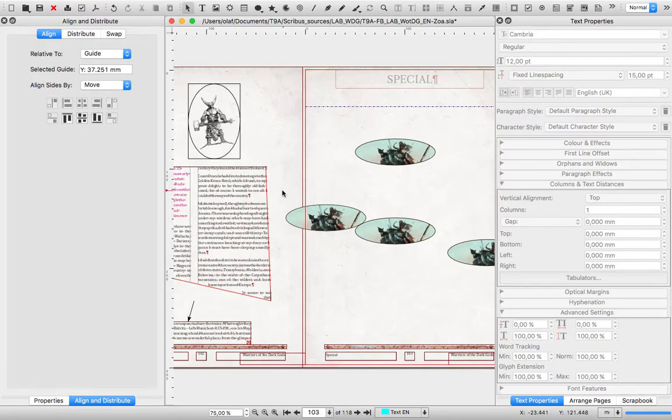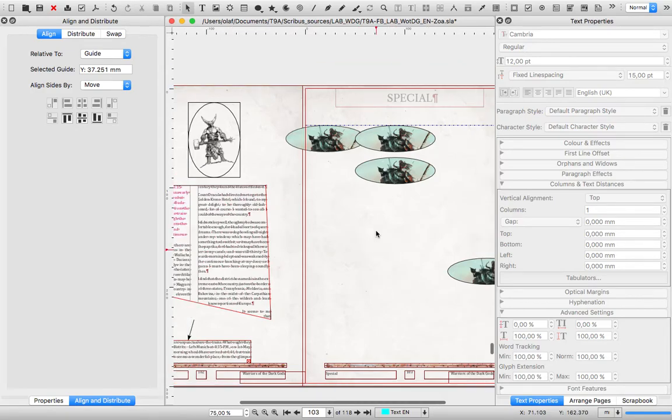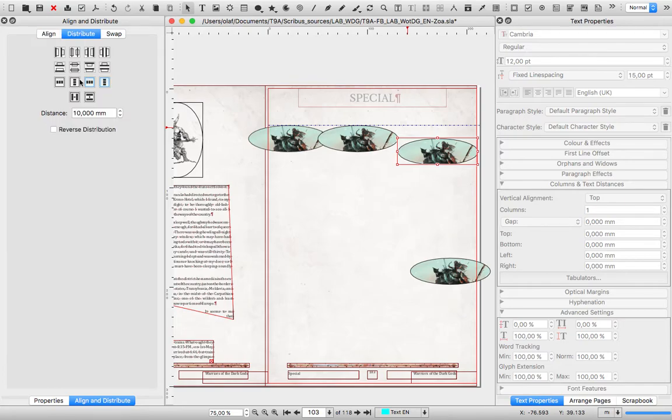Maybe the one that you are going to use the most is the Specify Distance one. Insert a distance. Select your objects and click on this icon. You can achieve the same result on the vertical axis by clicking on this icon instead.